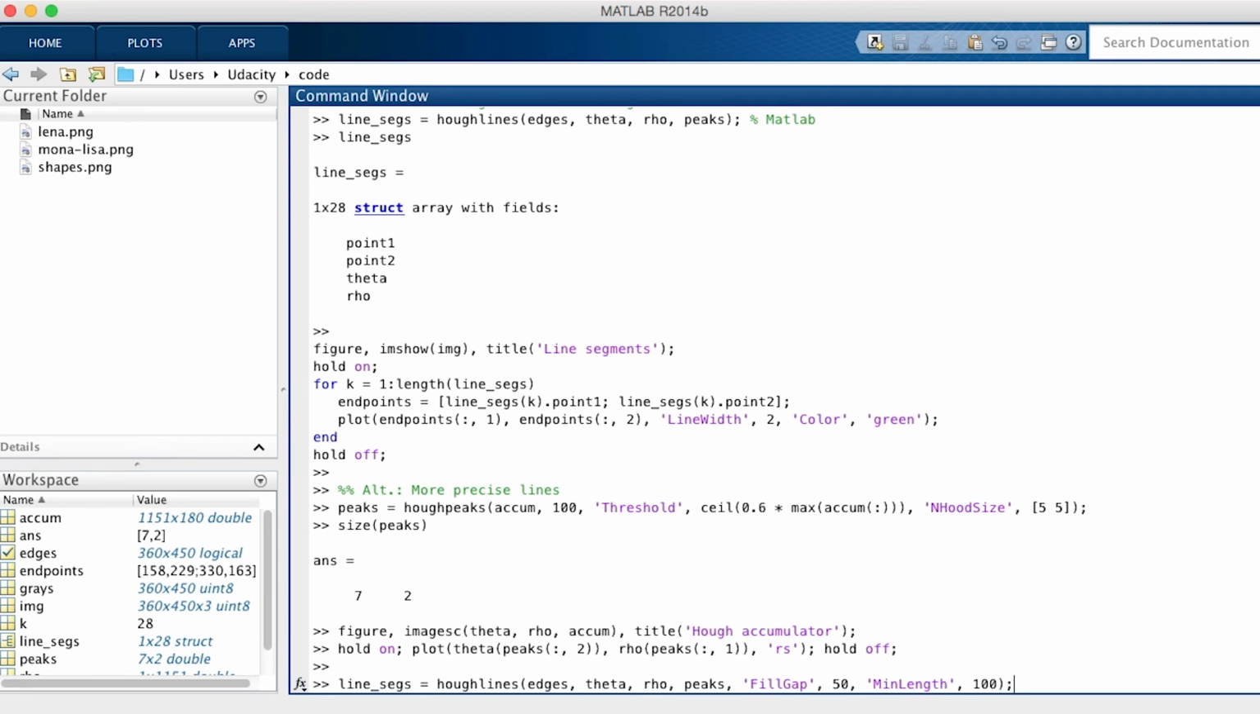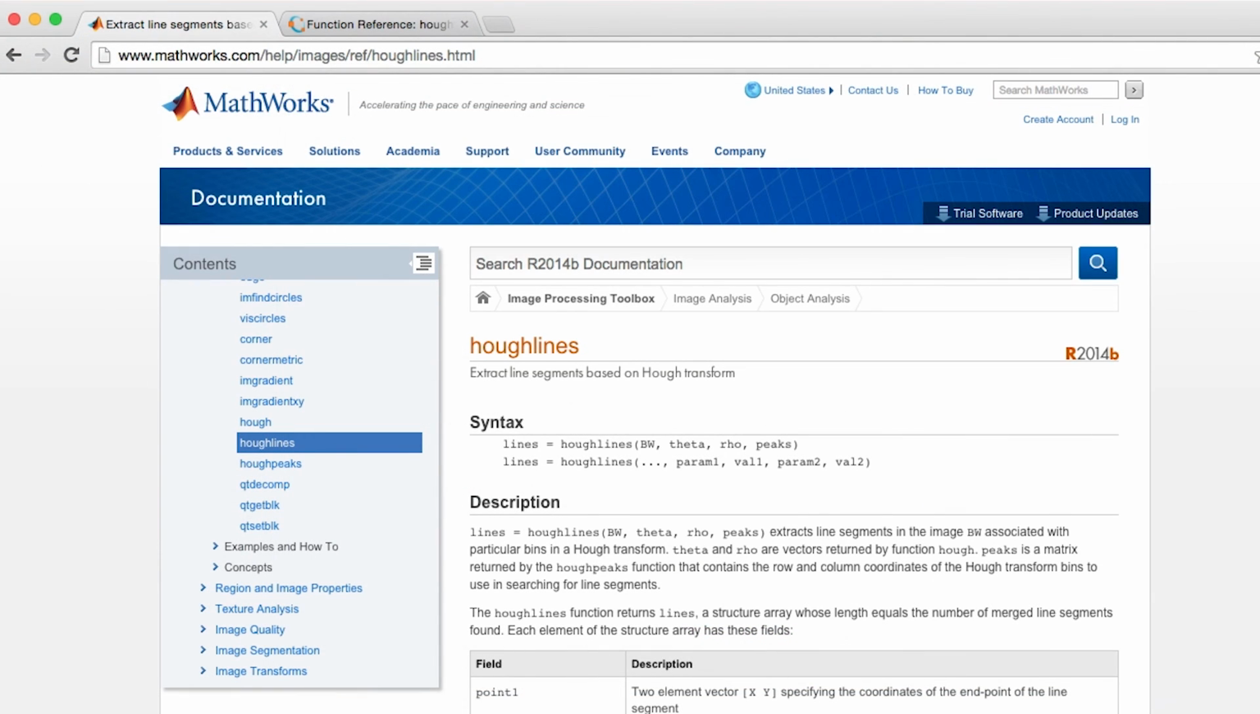We could play with the parameters of houghlines. How about we increase the fill gap parameter to 50? This is the maximum number of pixels allowed between two segments for them to be counted as one if they lie along the same line. To focus on longer lines, let's increase the minimum length to be 100 pixels. For a better understanding of these parameters, take a look at the documentation for houghlines.